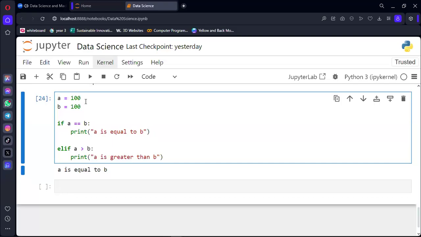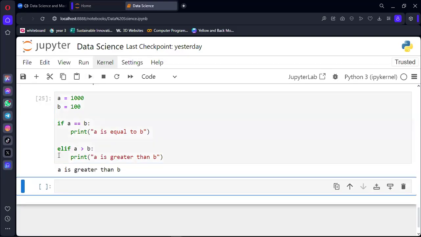And then if I increase a, you can see now a is greater than b. In this case, the first statement is not going to be met because that's false. When it's false, it's going to check another condition. Now we are going to the next condition, where we are saying elif a is greater than b. So this statement is going to be captured. Now you can see we are capturing the second condition, that a is greater than b, because a is 1,000, b is 100.